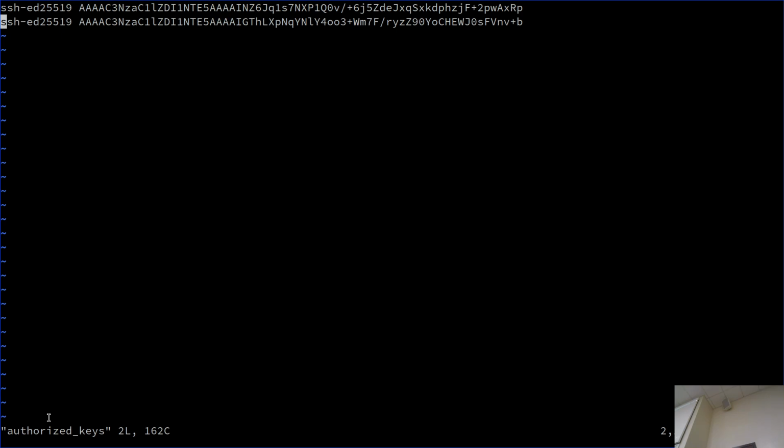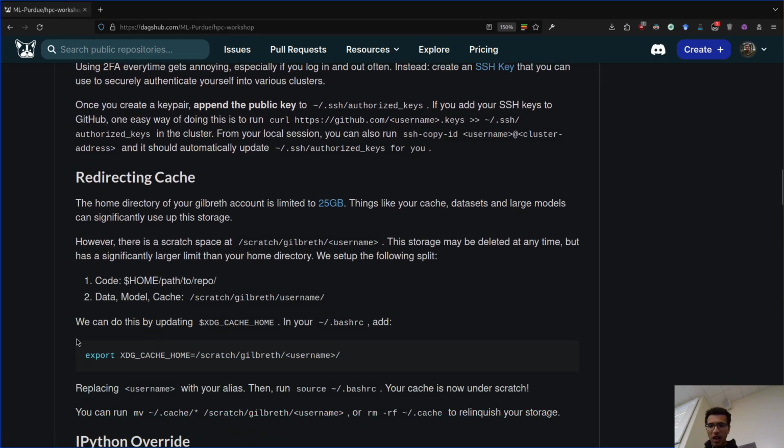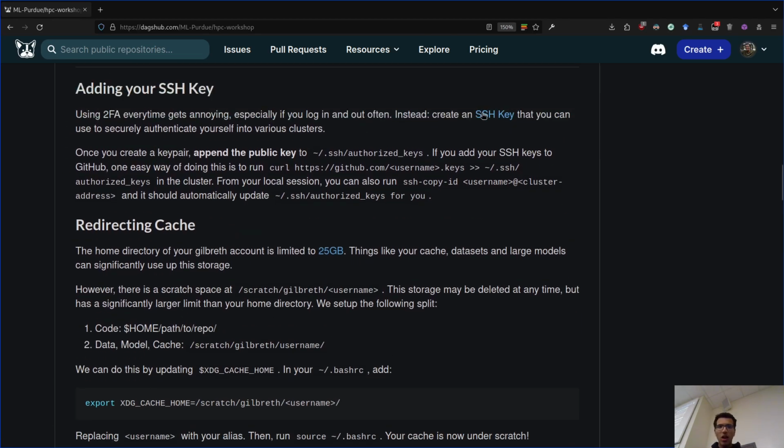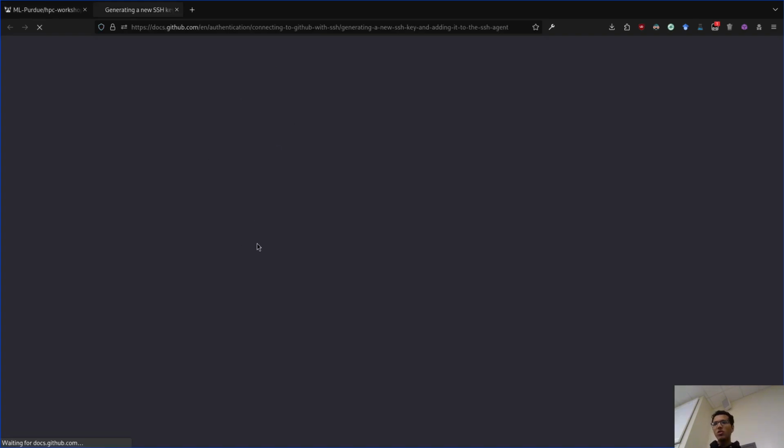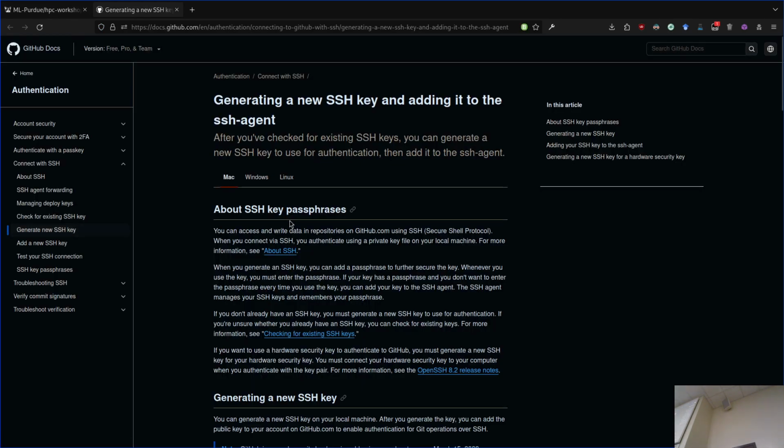If you do not want to use Duo every time you log in, one simple way is to create an SSH key pair, and there is a very nice tutorial for that in this GitHub docs blog page that goes through the process of creating the SSH key pair. Once you create it, you should have a pub file, and a file without an extension. The file without an extension is your private key. Do not share it with anyone.